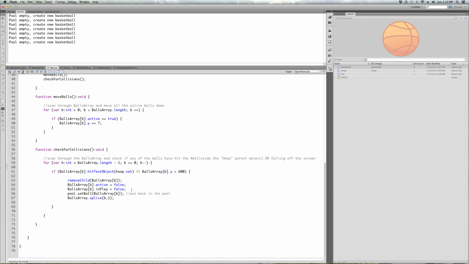It's not being used anymore, and we got to get it. It has to be sort of reset to be ready to use again. So we're setting those to false, and here's the very important line. I have the comment that explains it. Put it back in the pool.